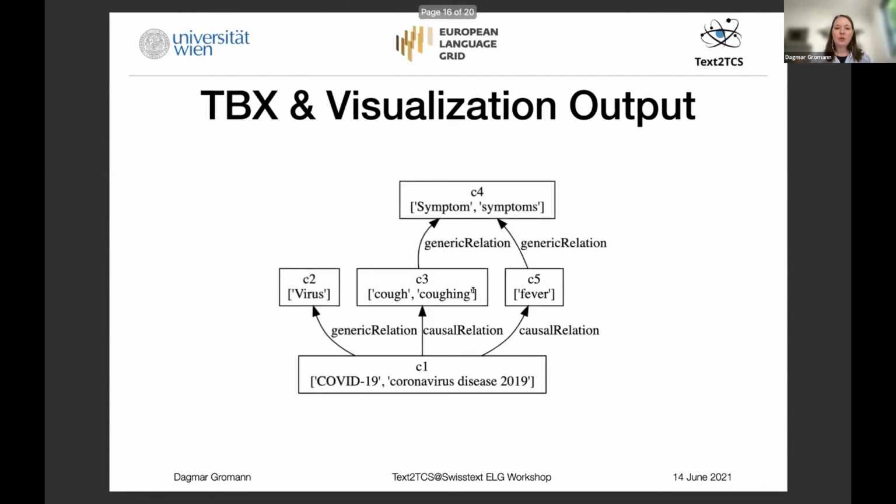So in the end, what we get is a TBX file and also some visualization output. So this is one example of what this visualization looks like, where you have the synonyms grouped into concepts and then the relations to other concepts, such as here, COVID-19, coronavirus disease 2019, causal relation, coughing and cough, and also causal relation fever. And those two are then again classified as symptoms or symptom.